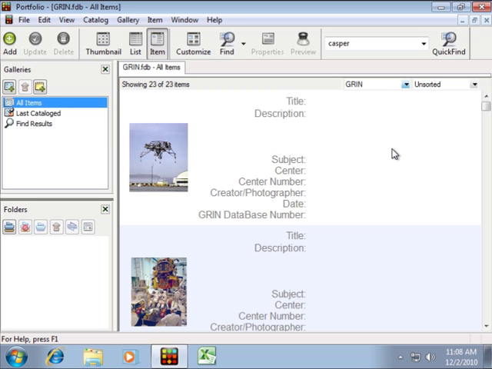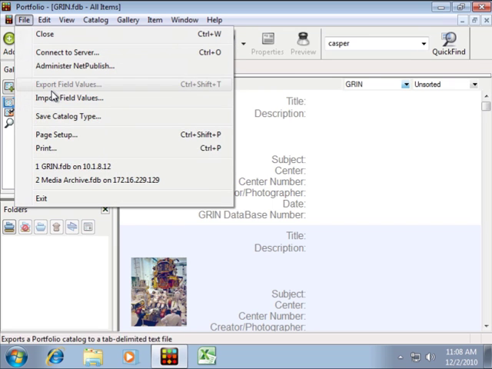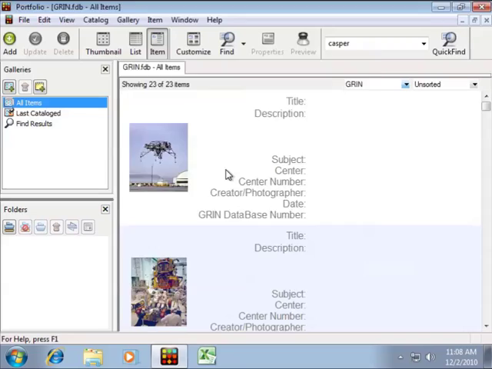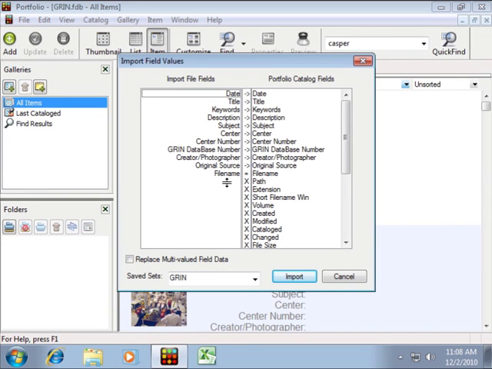In this case, I'm using the Extensys Portfolio Server's desktop client for my DAM. I'll go to File, Import Field Values, and select the metadata file I saved from Excel. In the window that appears, I need to tell the DAM how the metadata in the text file relates to the fields in my catalog. On the left side, I see all of the fields in the text file, and on the right side, I see all of the fields in the catalog. I just need to make sure that both sides match. I just need to drag the items up or down on either side and make sure that they line up.